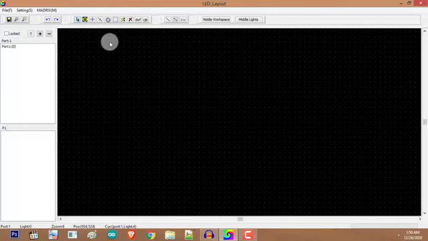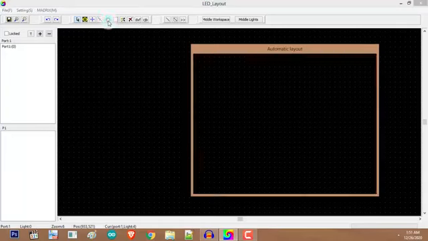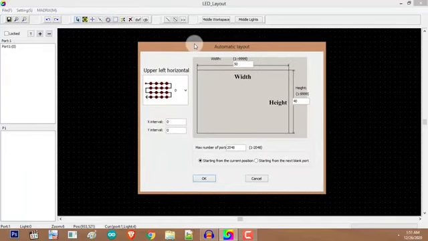There are two methods you can use to create a panel layout. The easiest way to create a panel layout in LEDedit 2021 is by clicking on this gear icon, which will bring up the automatic layout creator window. In the automatic layout creator window, type the number of pixels along the width of your panel layout. In my case, it's 50, and type the amount of pixels along the height of your panel layout. Here, in my case, it is 40.